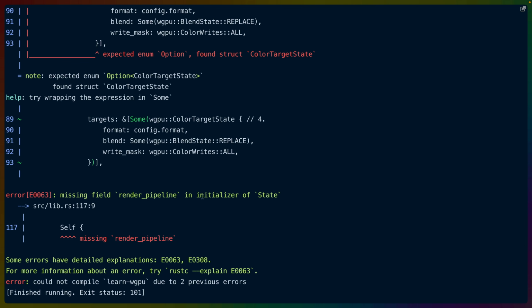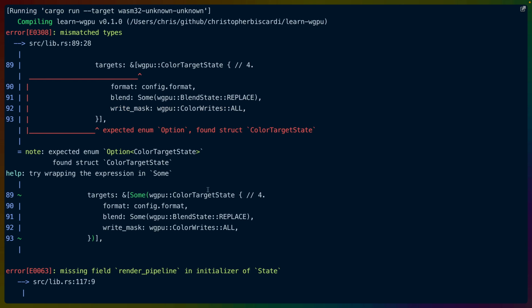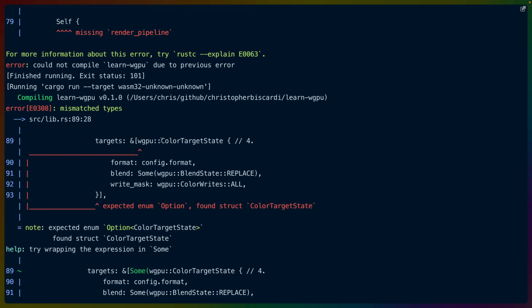So if we look at this compiling Rust program right now, we can see that there is a problem with this. So this is the code as written in the tutorial. It looks like this has been changed to an option wrapping the color target state since this tutorial was updated last.